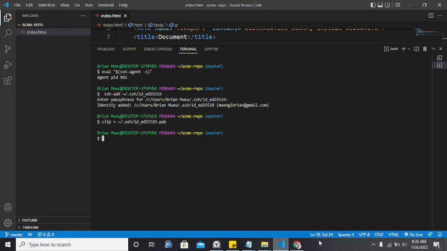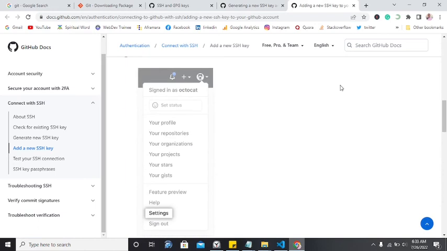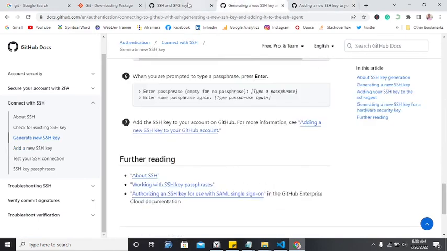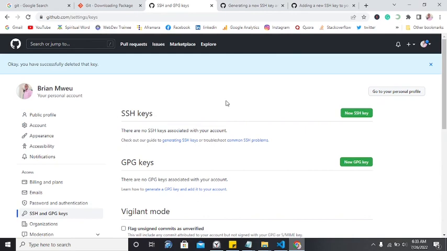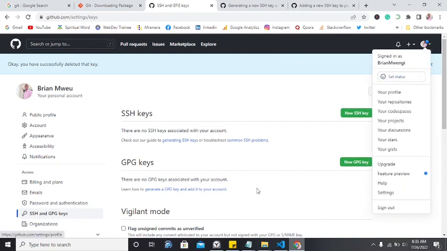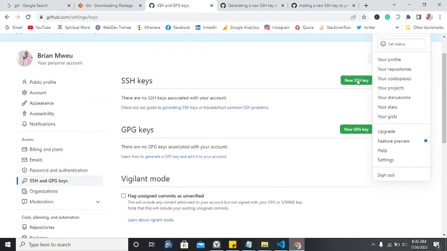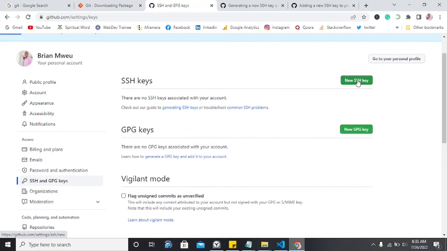And then now come to your GitHub here. You can see the steps are ready. So come to your GitHub here. That is, come to your profile, and then within your profile come to settings, and within settings come to SSH and GPG keys, and then click on new SSH key.